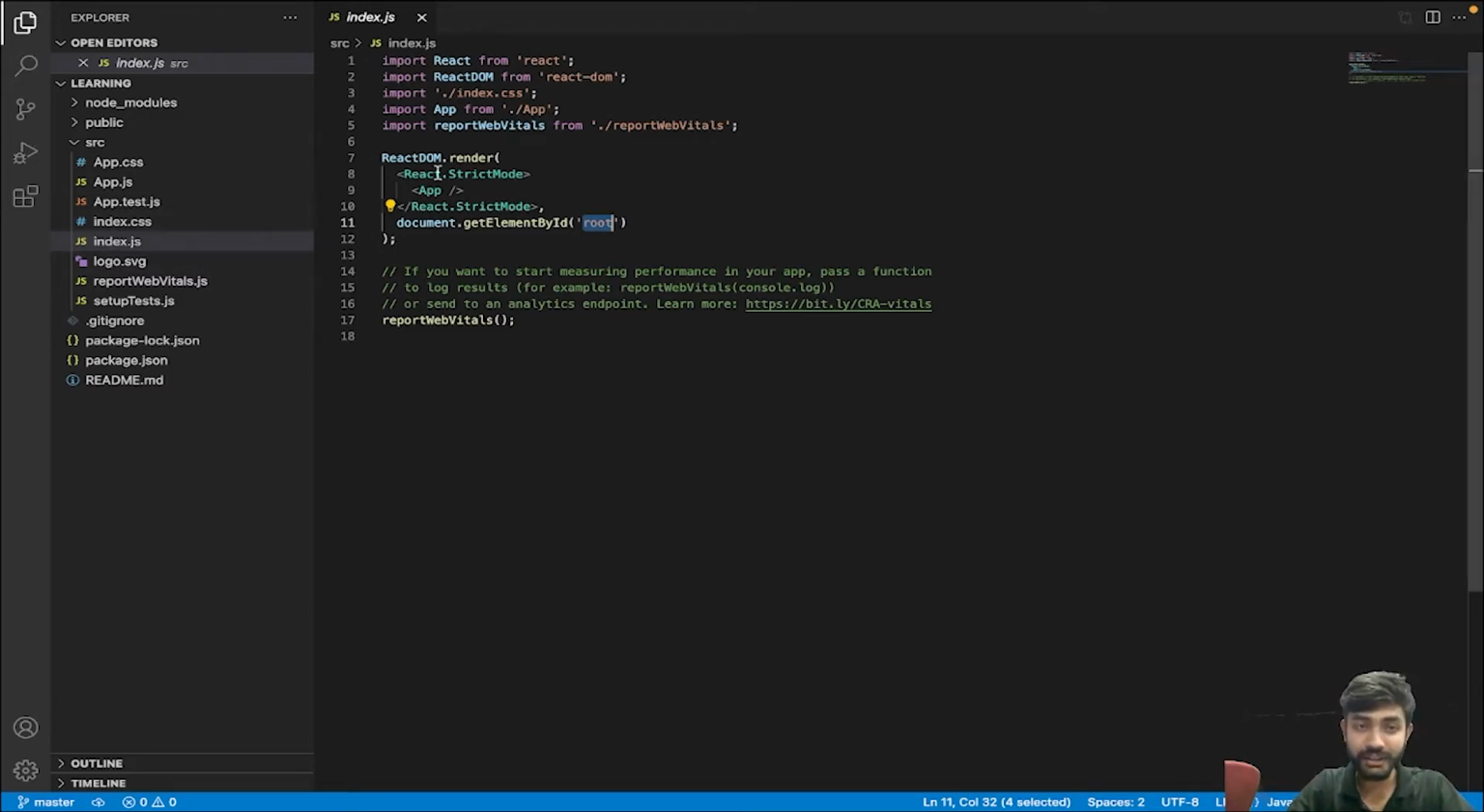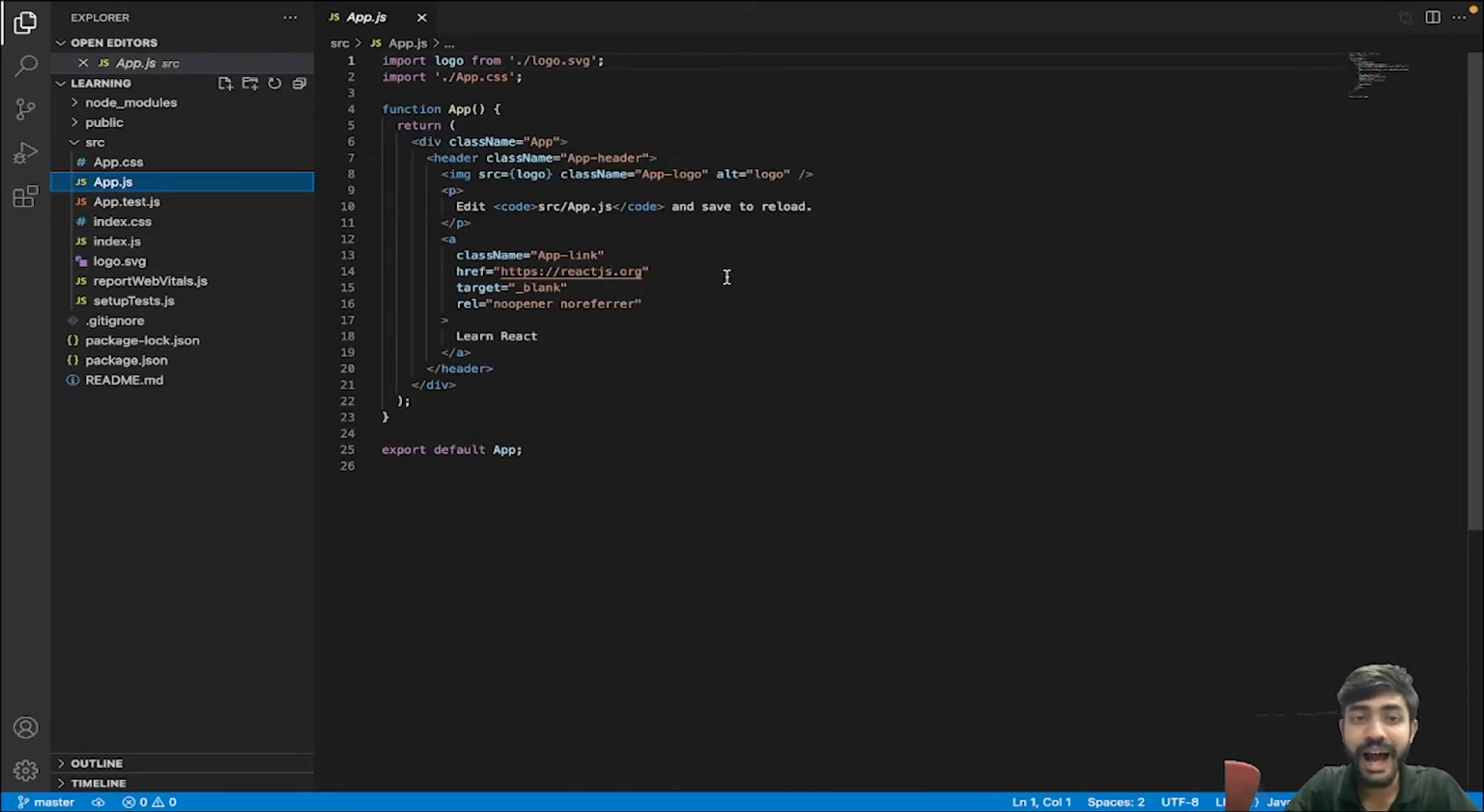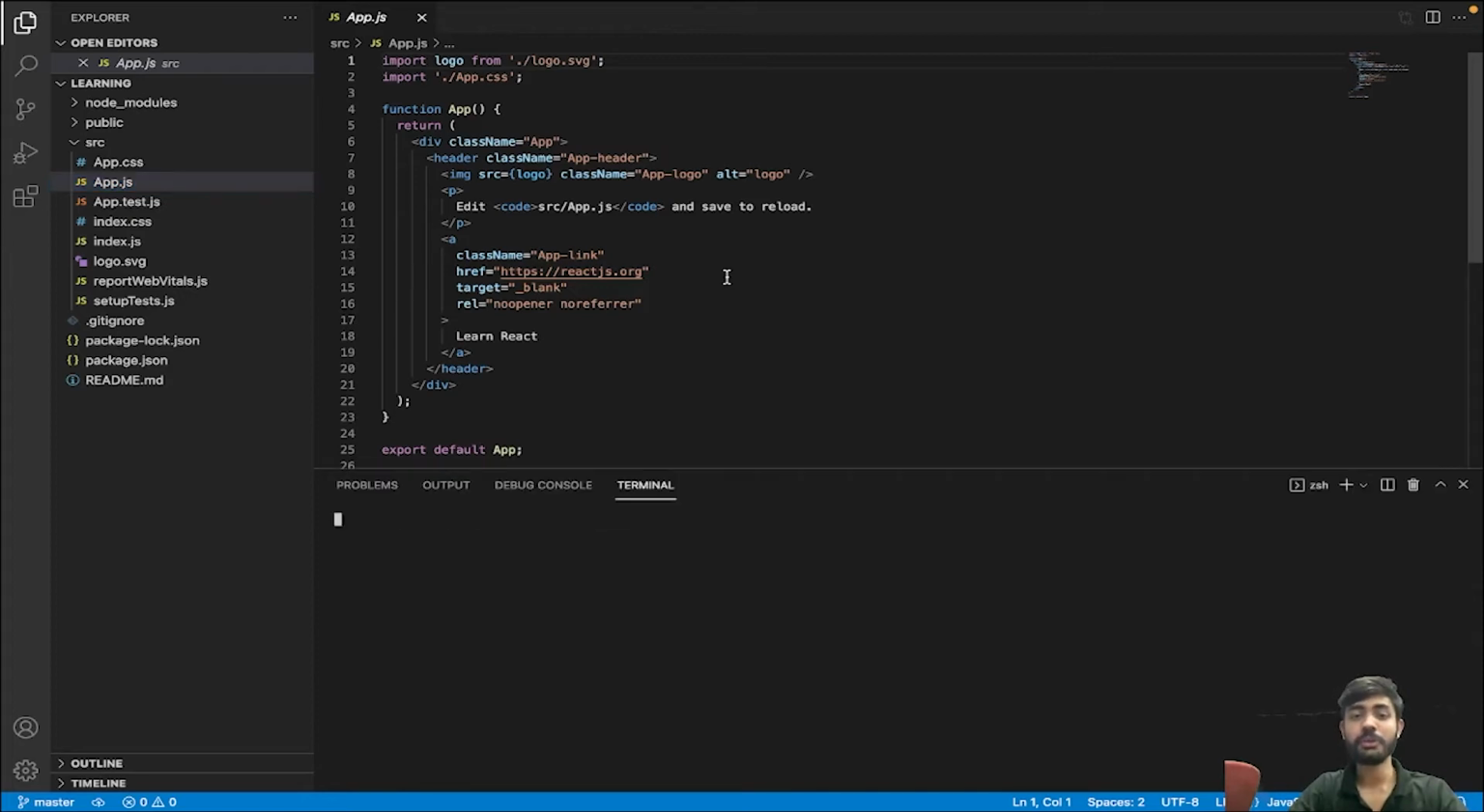Whatever pages or code is running, it is through our App.js. I'll show you. If you are using Mac OS, you can use control and backtick, which will open the terminal inside this window. So you don't need to worry about opening a terminal outside, because you can do it over here. That's why I'm using Visual Studio Code.